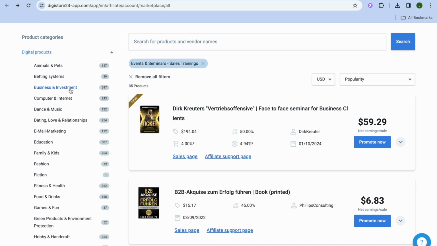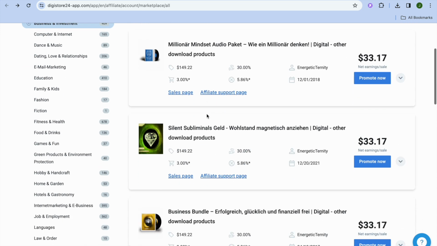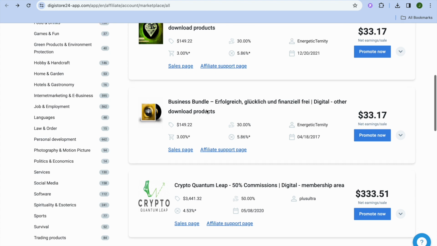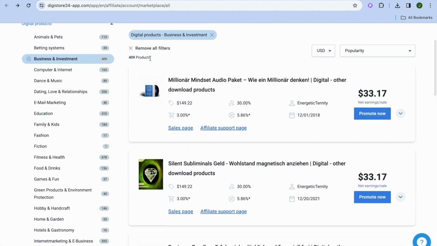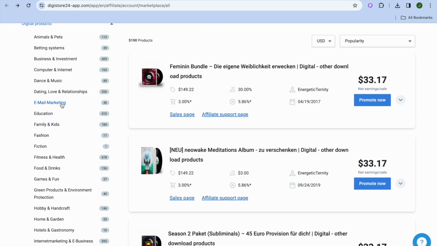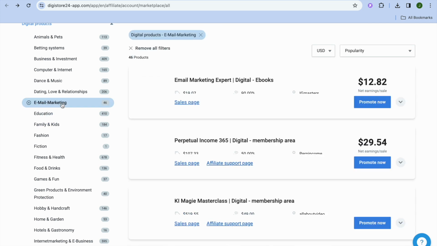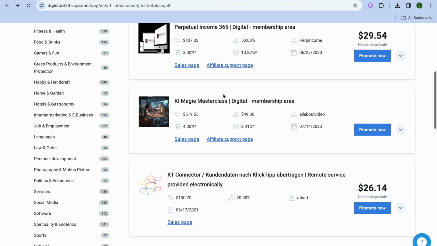So for example, let's say we were to go into business and investment. So I'm going to tap on that. After selecting business and investment, you can see the different products that they recommend right there. Now we are going to simply close this. So I'm going to remove that filter and I'm going to select email marketing, for example. After selecting email marketing, you can see the different products.